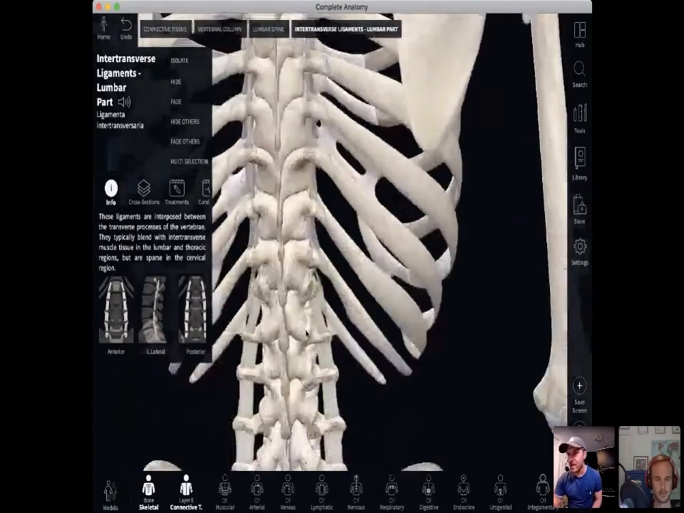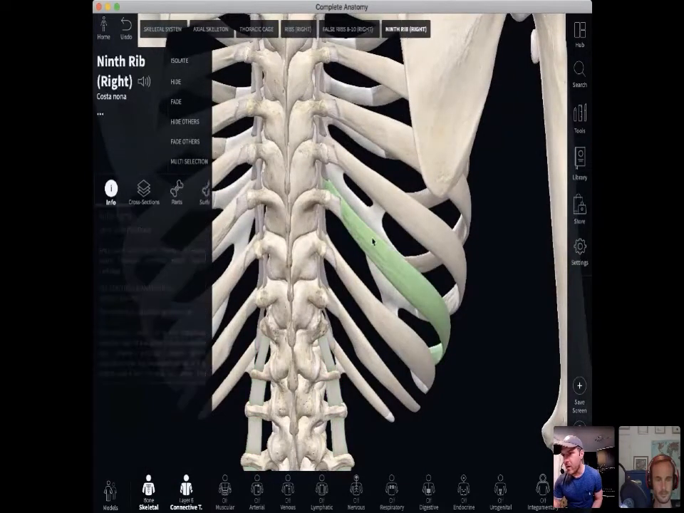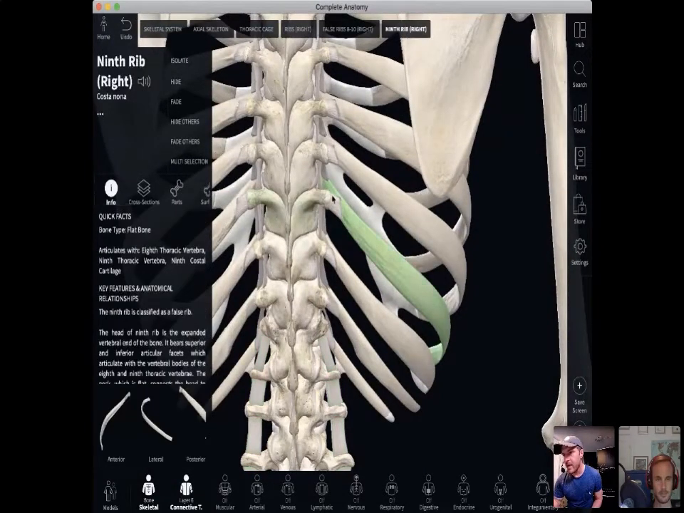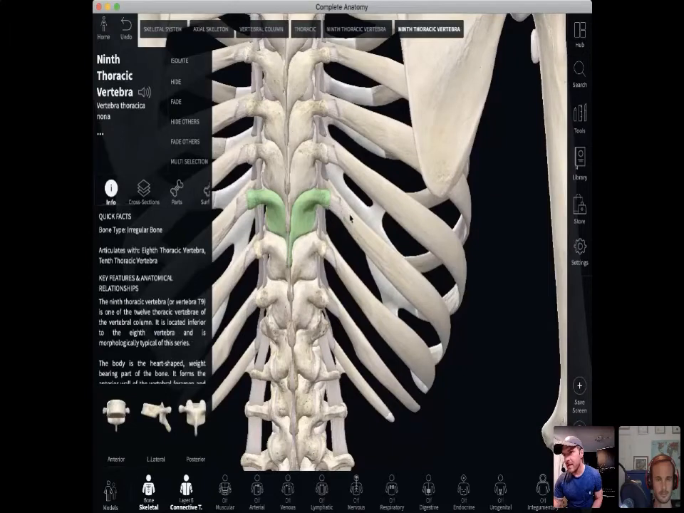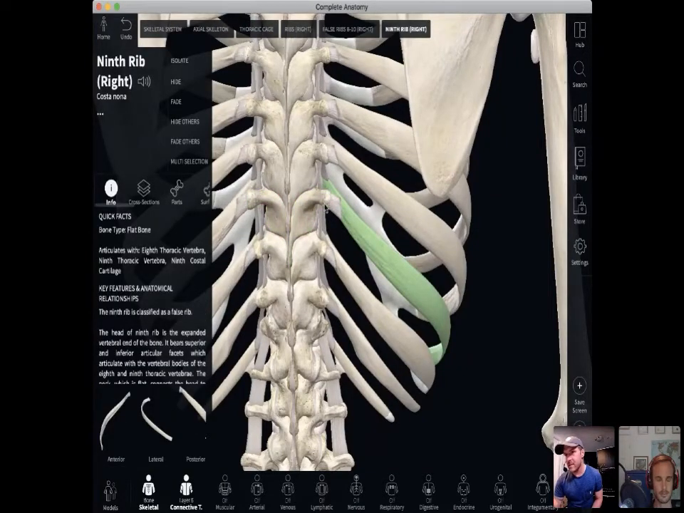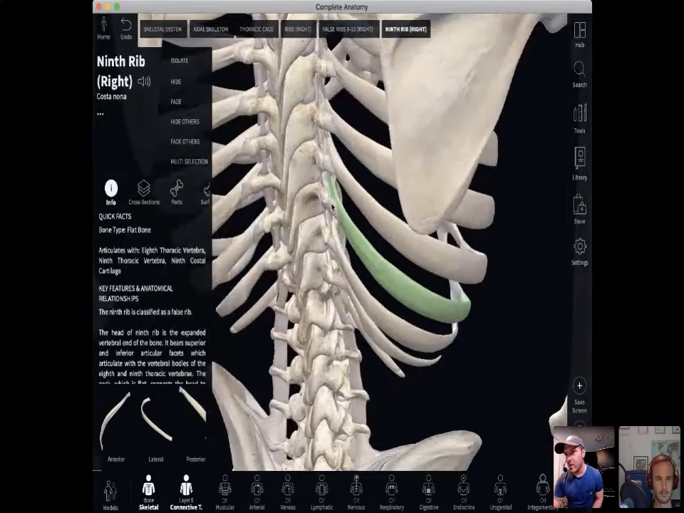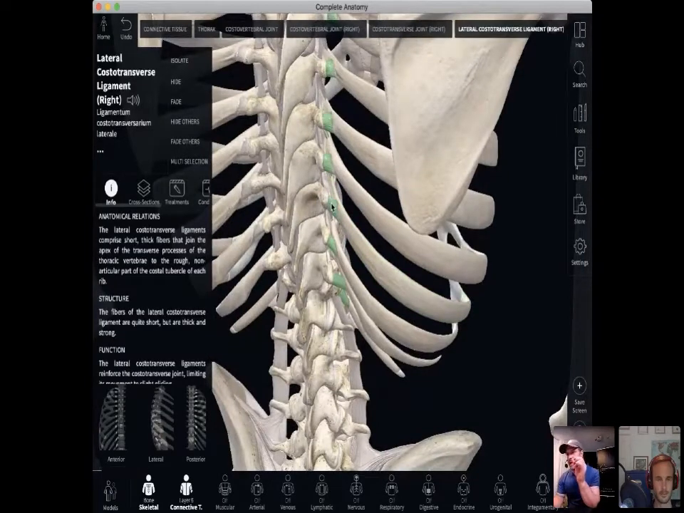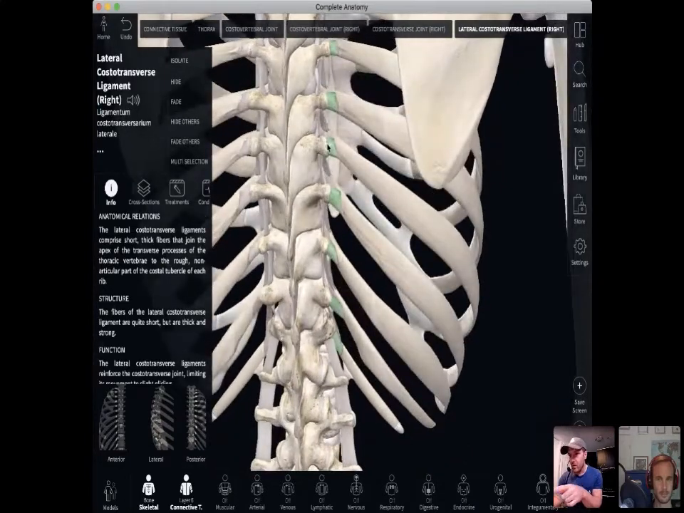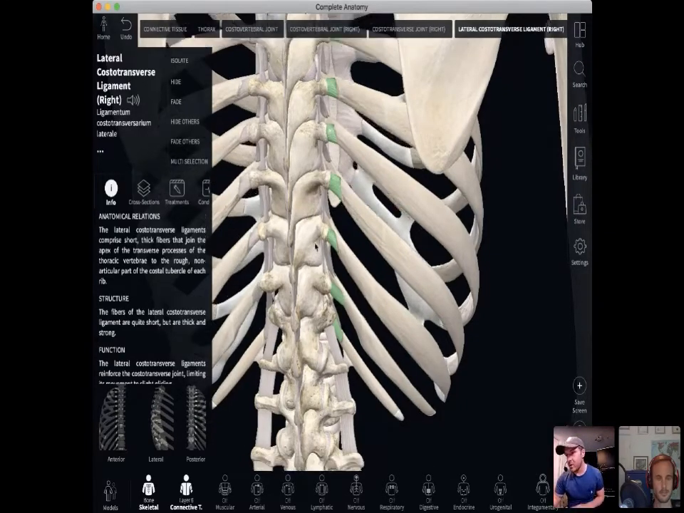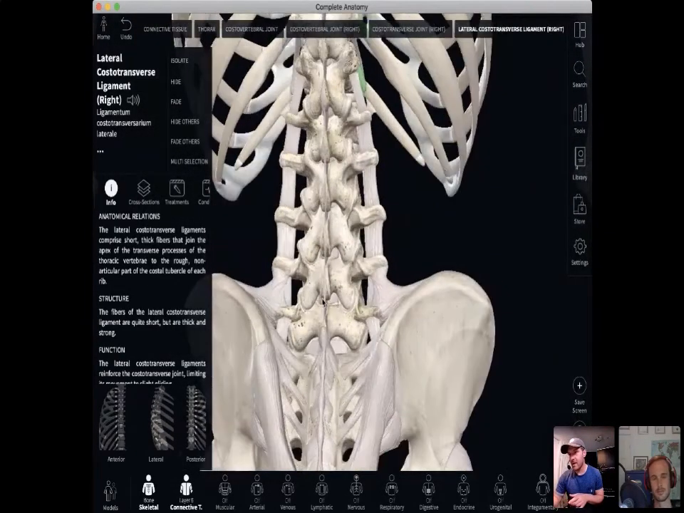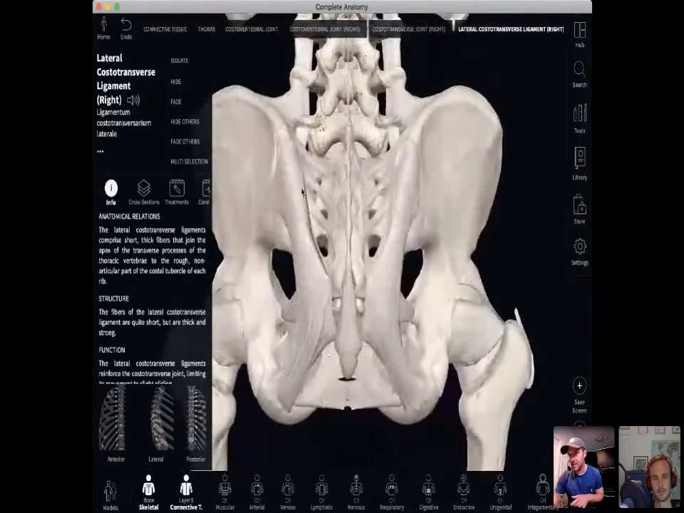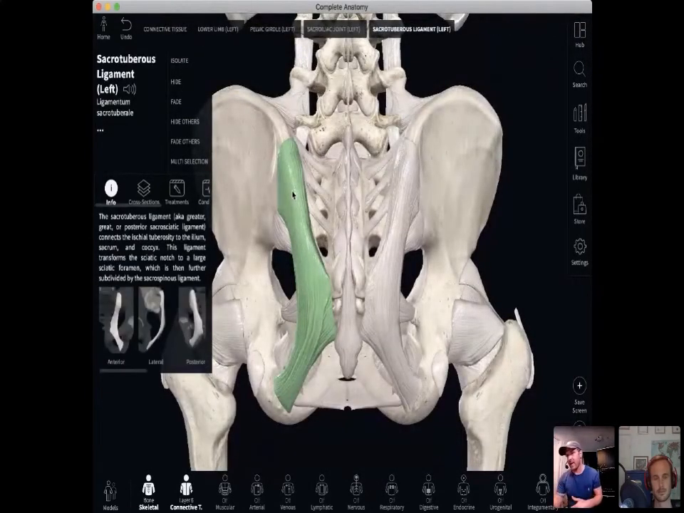And then if we go up a little bit further, we've got a rib here, and then a transverse process just there. Where that rib joins into that transverse process, we've got costovertebral joints, and there are ligaments in there as well. So we've got ligaments joining the ribs to the spine, ligaments going all the way up the spine, and also the really thick ligaments on the back of the sacroiliac joint as well.